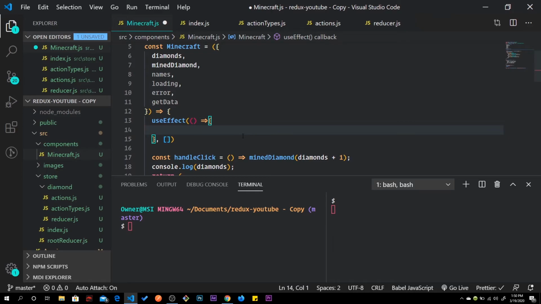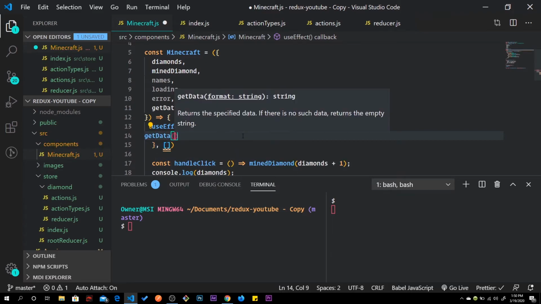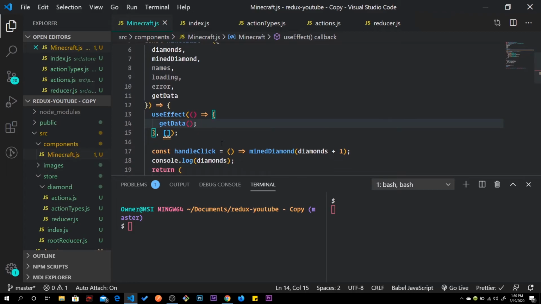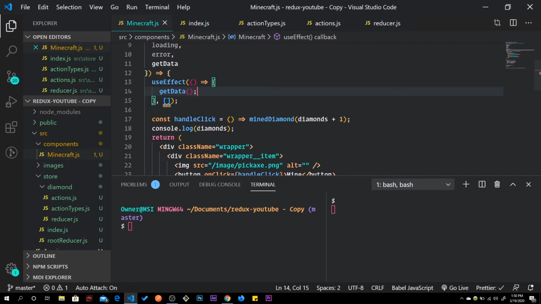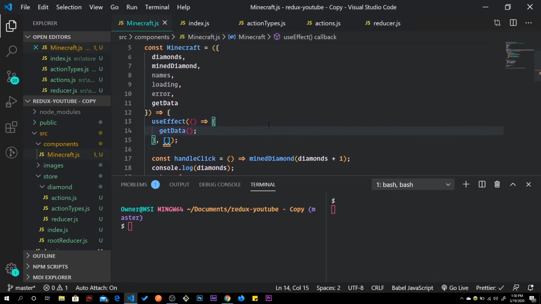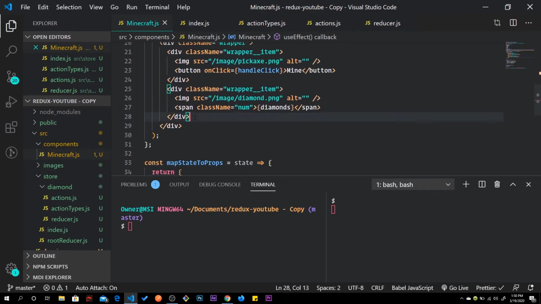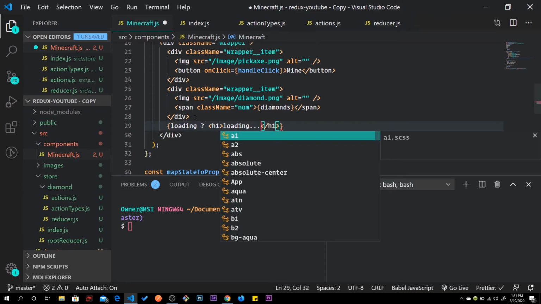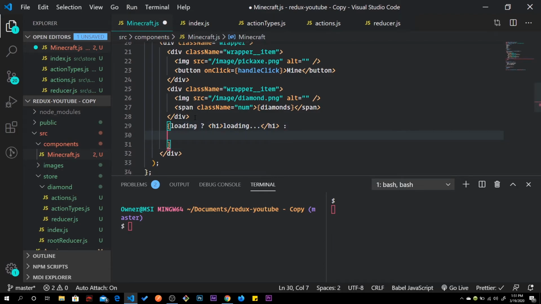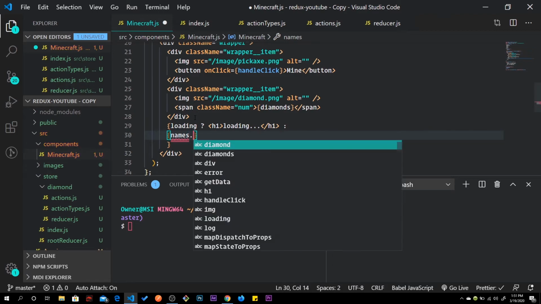So we're going to pass in our get data. You see in class components, it would be handled differently, but here we're using useEffect. So once that is done, we'll have names. And I'm just going to pass it down here. But before I do that, if loading is true, then we're just going to have loading. Else, we want to have names dot. Actually, it would have been better to put name, but we're going to have to put name.